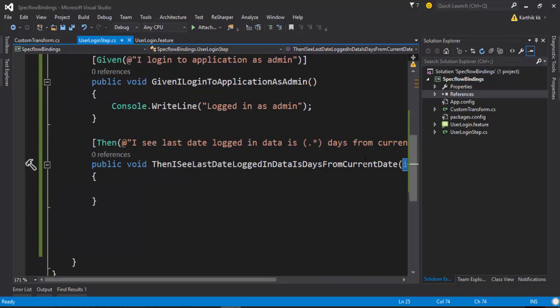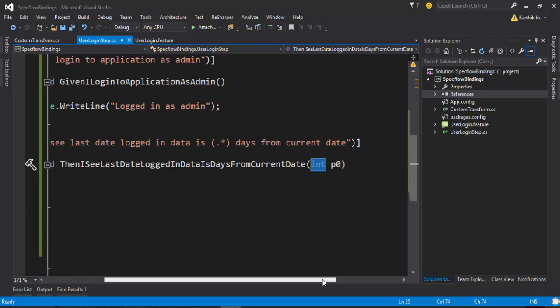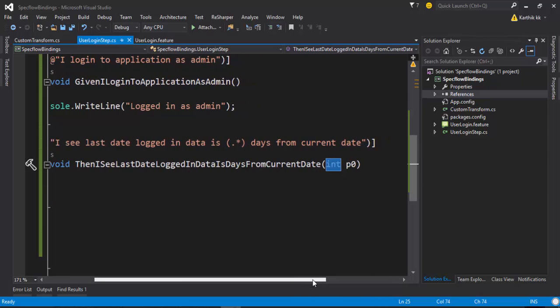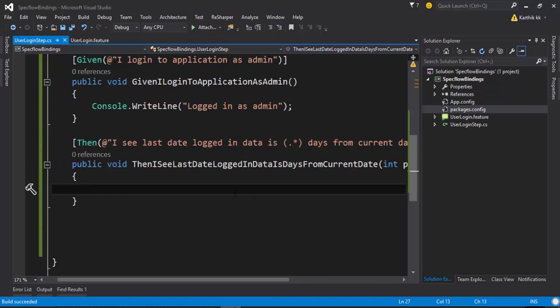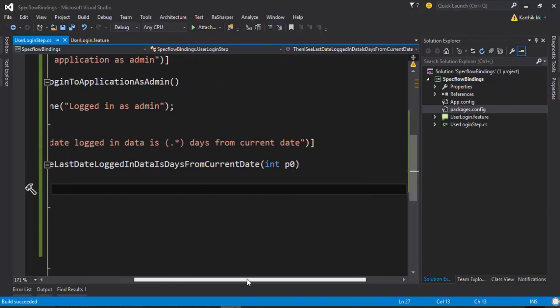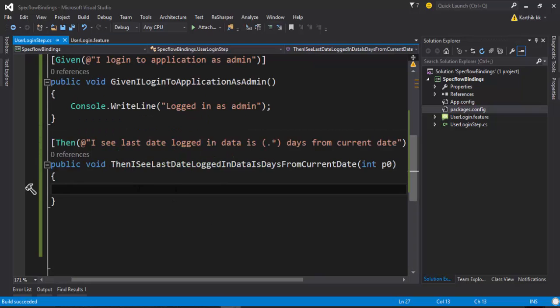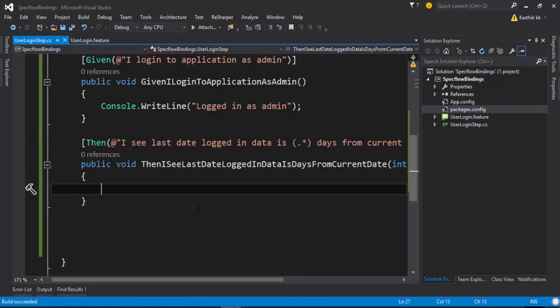But for a custom type, something like date and time or some of the .NET's arbitrary types, we cannot do that using the automatic argument transformation. But there is a feature called step argument transformations which can do that for us. So what if my scenario is this? If I want to add 5 days from the current date, then my code will be something like this.